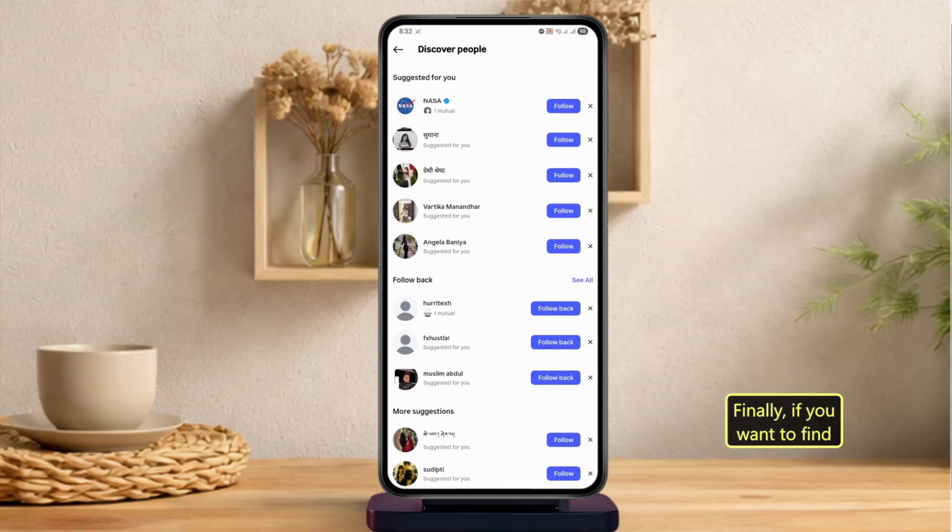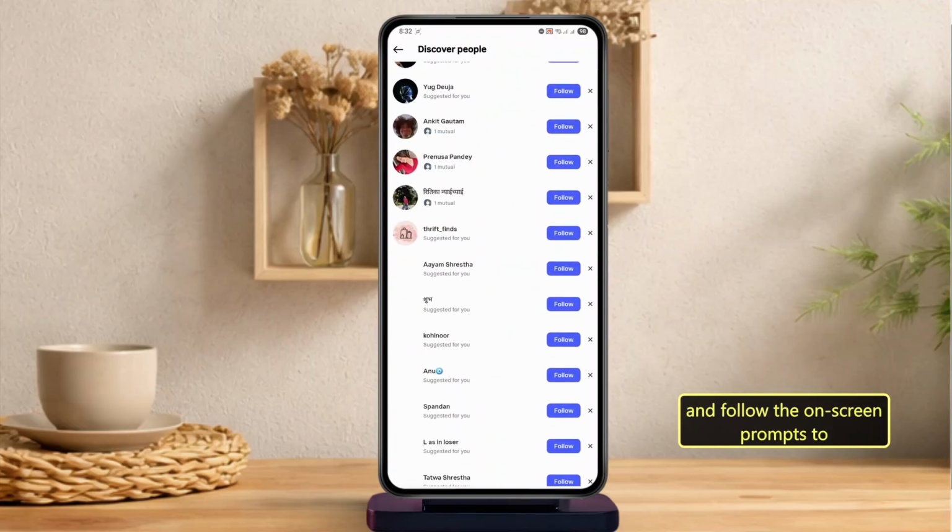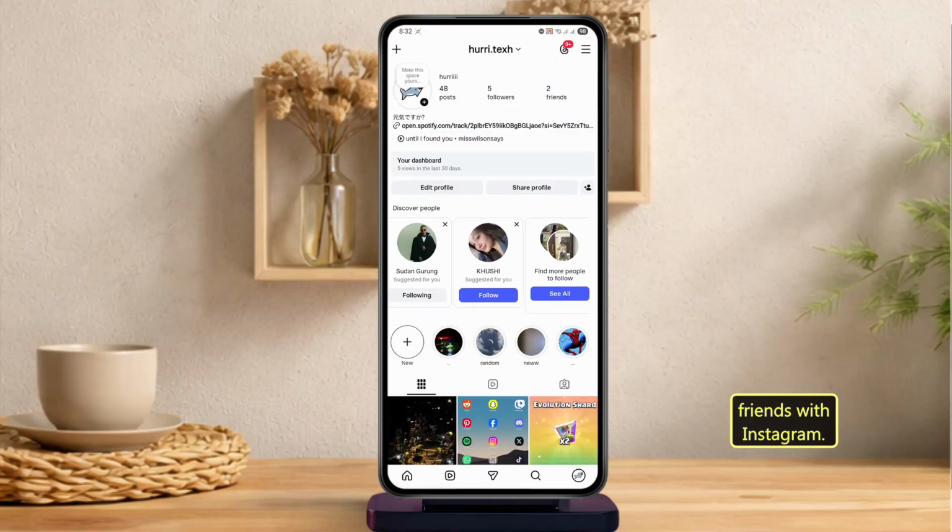Finally, if you want to find friends through Facebook, tap on Connect Facebook in the same Discover People section and follow the on-screen prompts to sync your Facebook friends with Instagram.